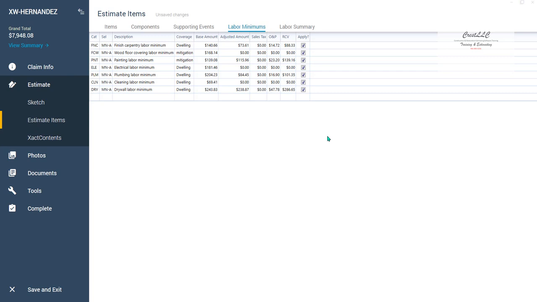Now, the other side of that is, can you have more than one labor minimum? Absolutely. Let's say that you have an electrician coming out at the beginning of the job just to disconnect the power because there's a lot of work going on, and then he's got to come back at the end of the job to reconnect the power. Well, 2 trip charges. He doesn't get to his minimum on either trip, so you're going to put in there a minimum for him to come out and disconnect and another minimum for him to come out and reconnect. You just want to explain that in a note.